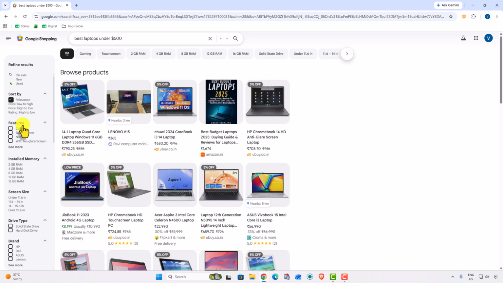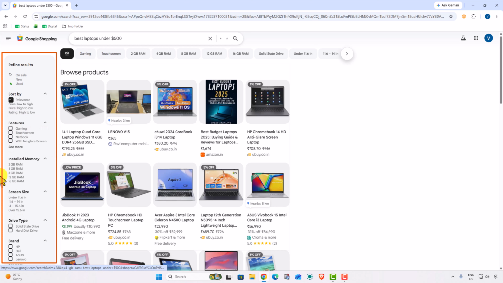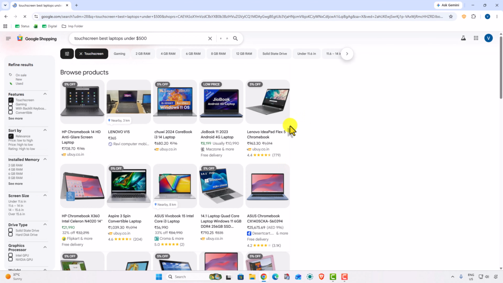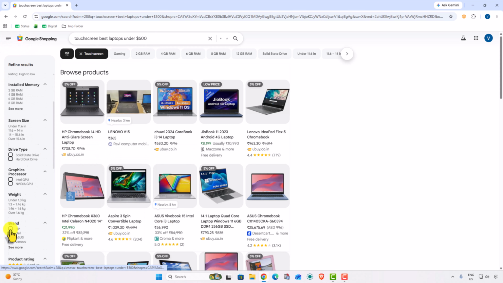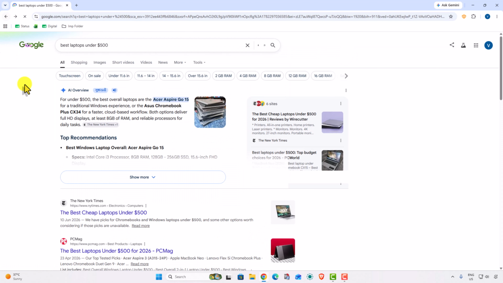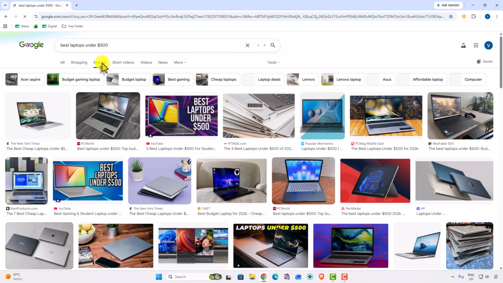And by the way, you can also categorize your query, like if we want touch screen, this will show like that. Different things and filters are available for shopping. Here we are going to go back, and here you will also see the image section. When you click over here, then you will see different images of the laptop are available.